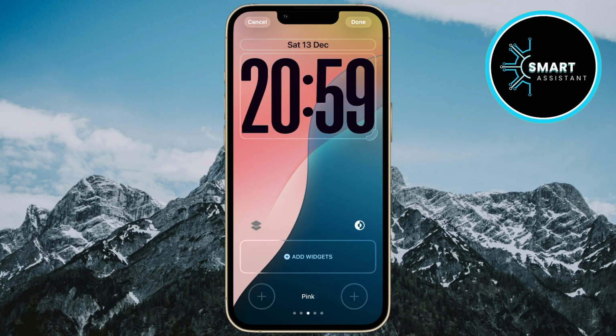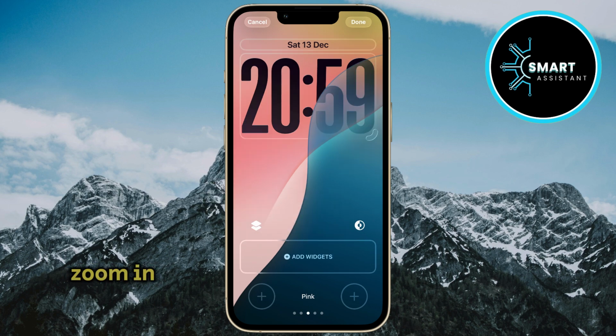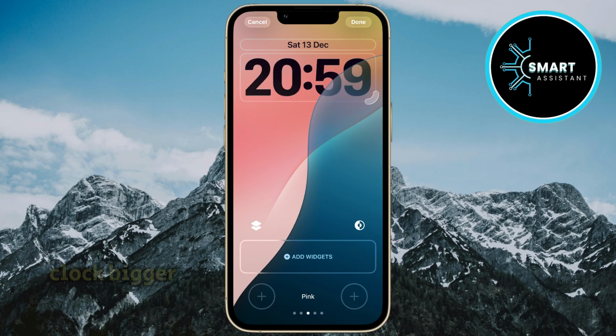Once you've chosen your wallpaper, you need to make sure that the depth effect is enabled. You can do this by tapping the three dots, or in my case, this button here. If the depth effect isn't turned on, tap Depth Effect On. After that, you can zoom in your photo slightly until the object covers the clock. Alternatively, you can use the small clock button and drag it to make the clock bigger.